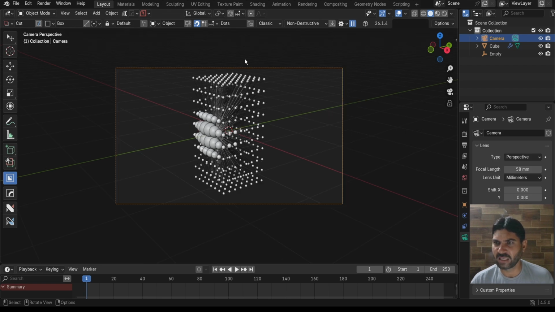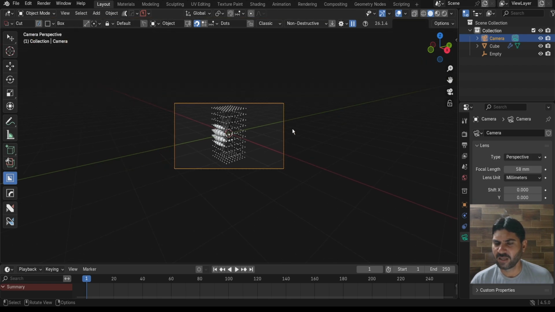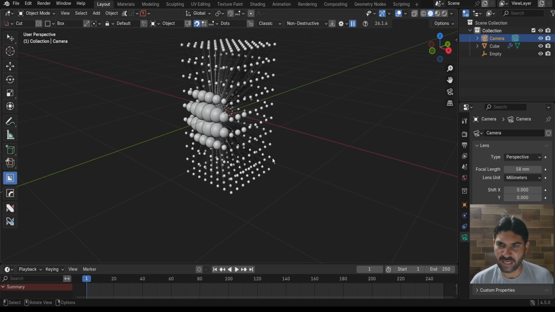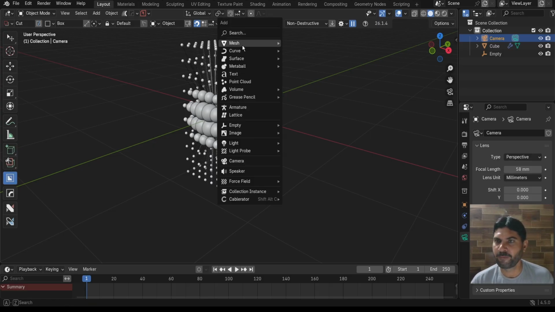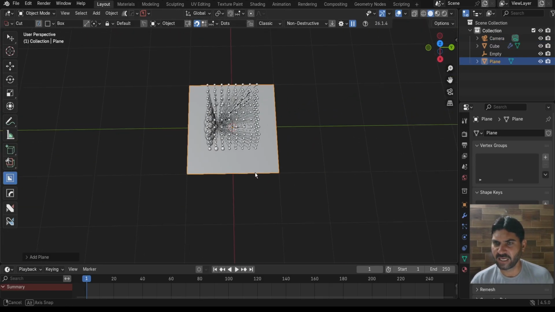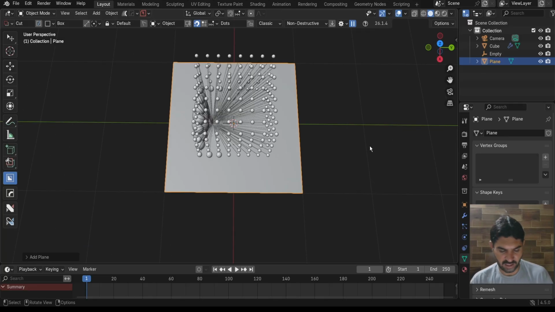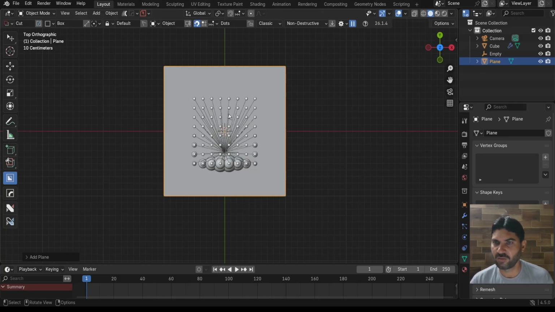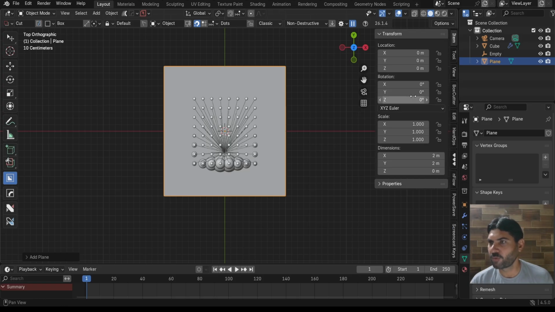Now it's time to add the background for this. So for that, here I search for the plane and place it here. And I want this plane exactly the size of this structure. So press 7 for the top view, and press N to open this properties.